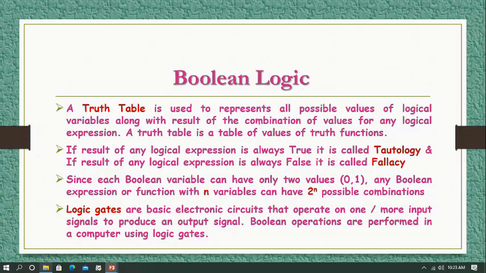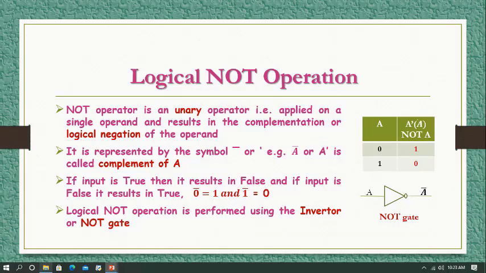Since each Boolean variable can have only two values, that is 0 or 1, any Boolean expression or function with n variables has a total of 2 power n possible combinations. Logic gates are the basic electronic circuits which operate on one or more input signals to produce an output signal. Various Boolean operations are performed in a computer using logic gates, and the logical operations can be represented using logic gates. So we will start with the basic logic operation NOT.